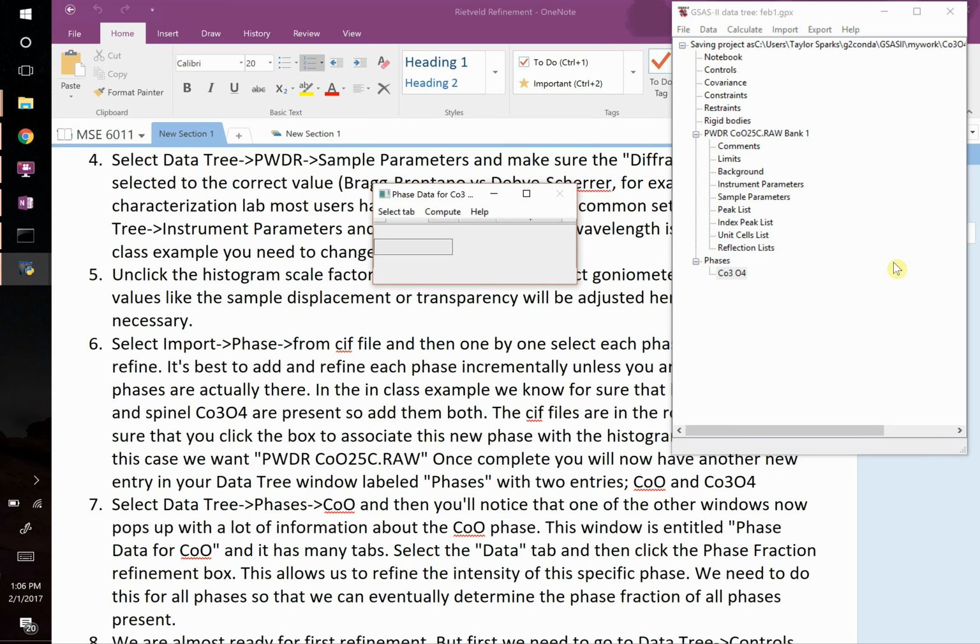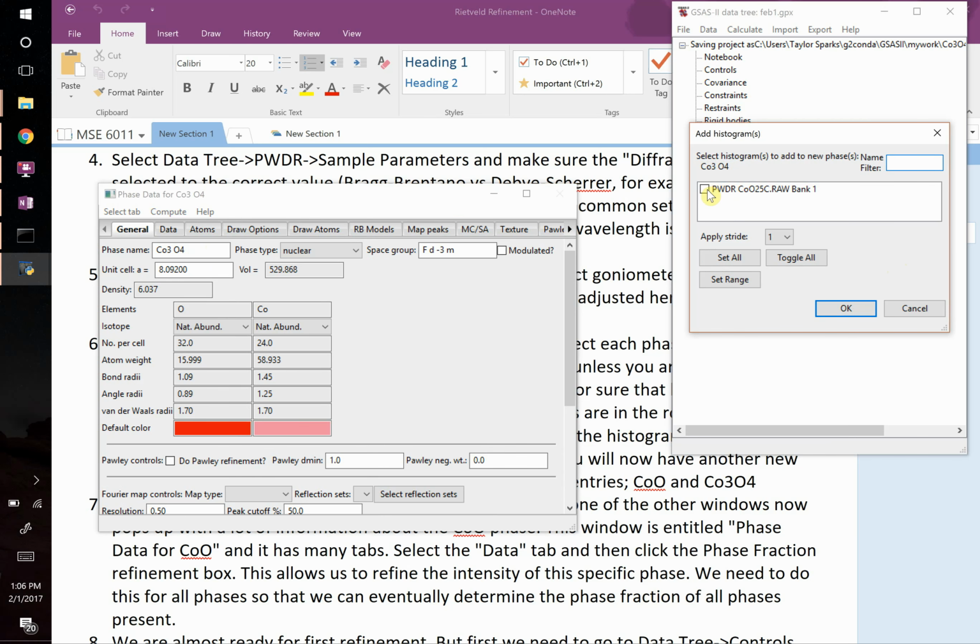You can name it something else if you want. We're just going to add it. And it asks you to associate it with a histogram pattern, meaning an XRD data set. There's only one XRD data set here. You could refine multiple types though.